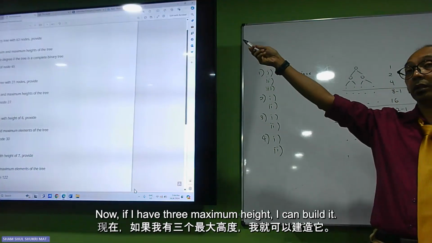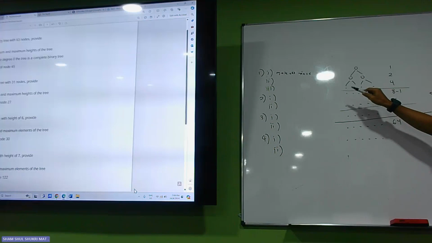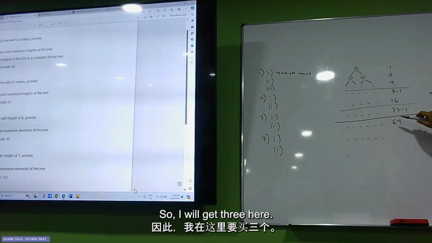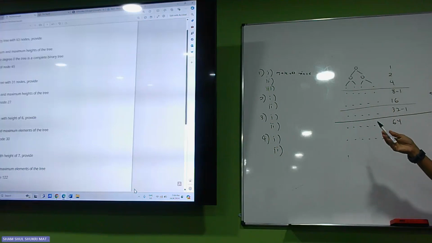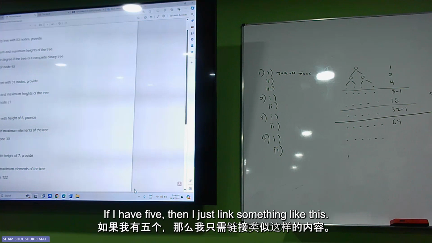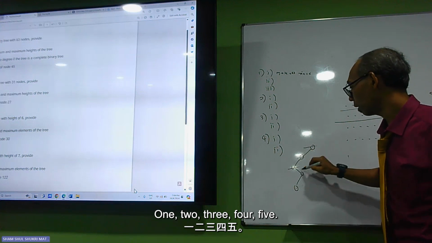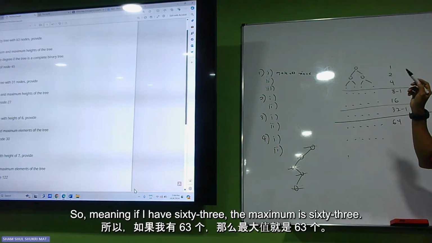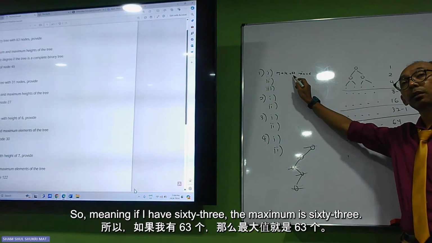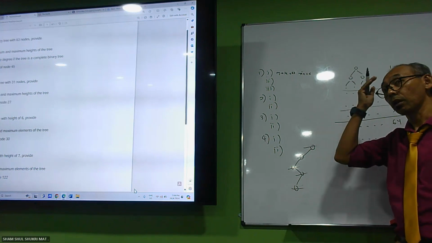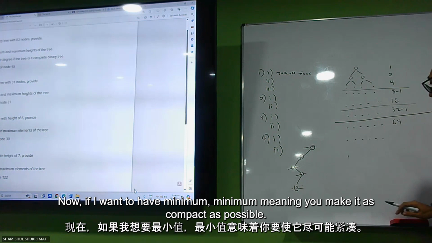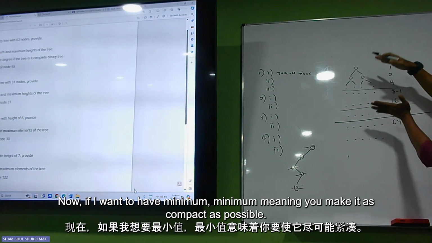Okay, so here's 63 items. What is the maximum height that you can build? Now, if I have 3, the maximum height I can build is I just link them all together, so I will get 3. If I have 5, then I just link something like this: 1, 2, 3, 4, 5. So meaning if I have 63, the maximum is 63. Clear? Common sense, okay?